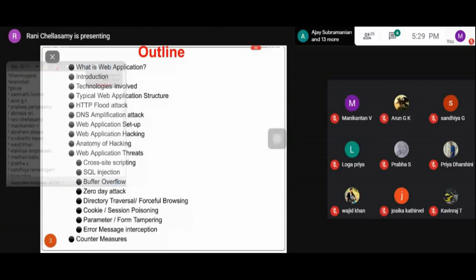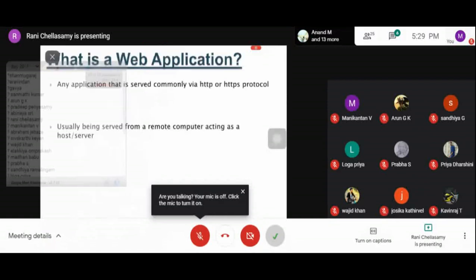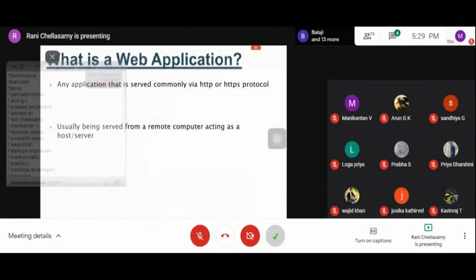Let me get into what is meant by a web application. Any application that is served with the help of the Hypertext Transfer Protocol, that is HTTP or HTTPS, Hypertext Transfer Protocol Secure, is called a web application. The web application will be served from a remote computer, which acts as both the client machine as well as the server.